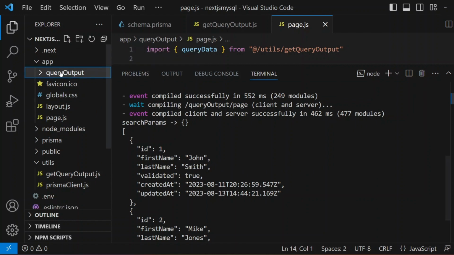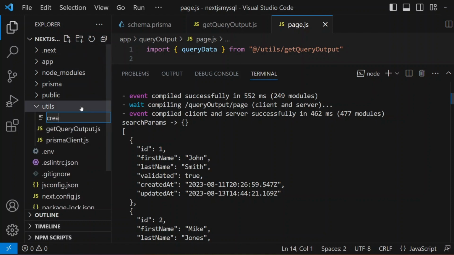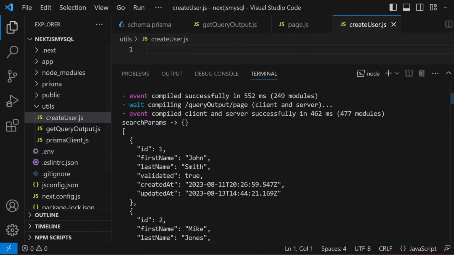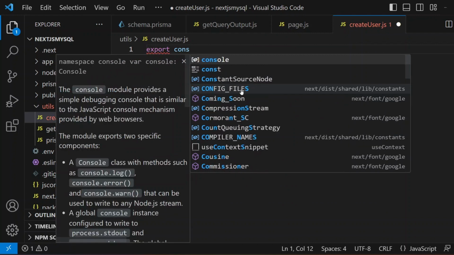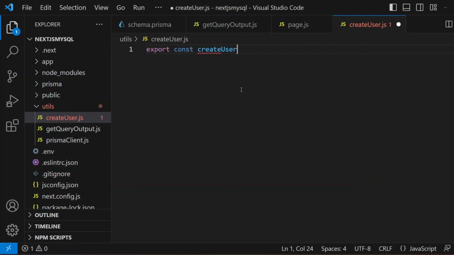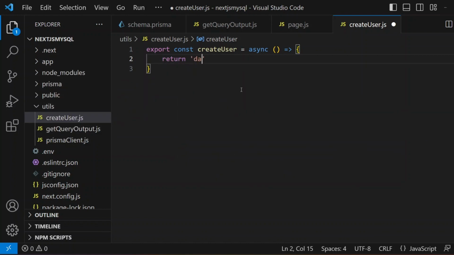First step, we are going to create one more utility method in our utils folder. So let's create that very quickly. Let's name it createuser.js. I'm going to create the data inside this. So let's export const createUser equals to, it's an asynchronous function, and in this asynchronous function I'm going to return the data, whatever the user output is.